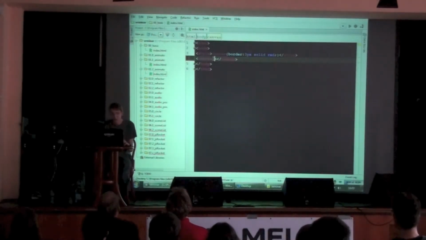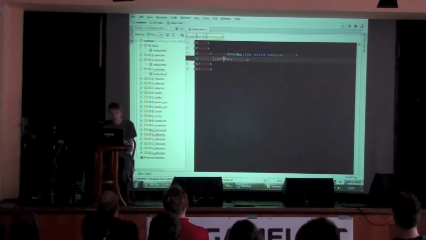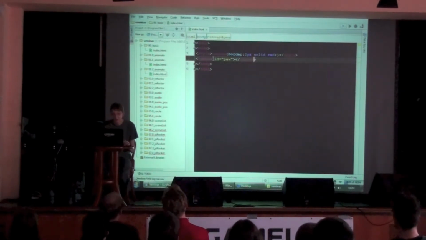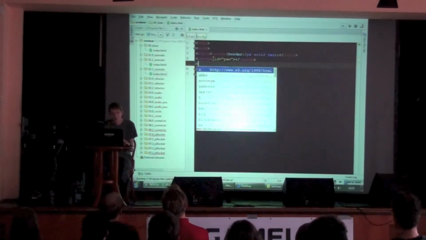So the next thing is we just give it an ID. I mean, a lot of people who do HTML will already know this. Let's give it a name that makes sense. Let's name it Pew. And now we will start with JavaScript.